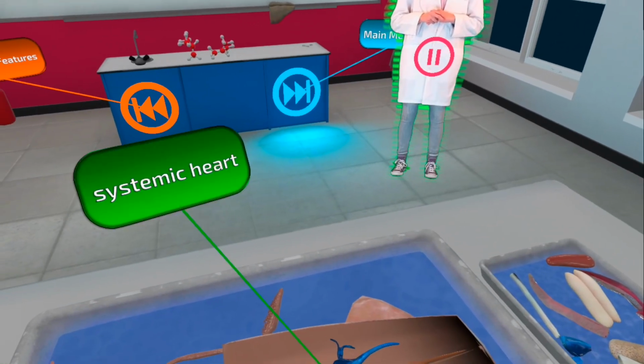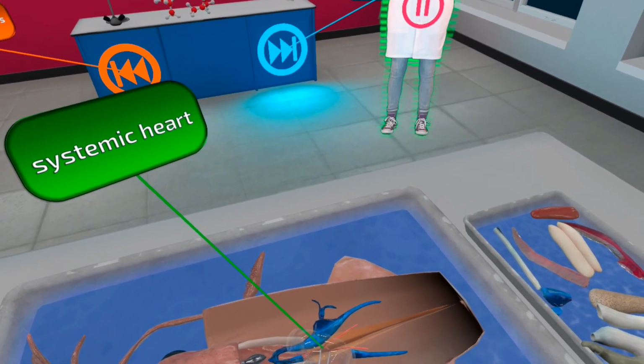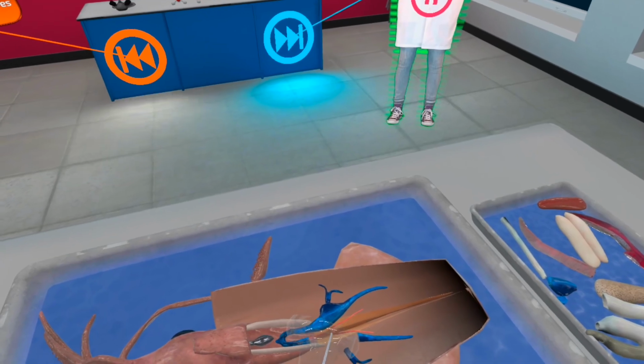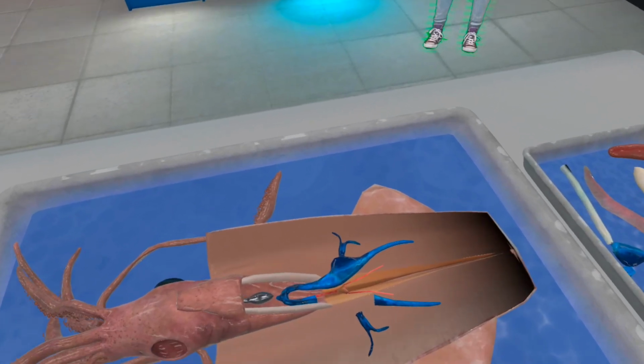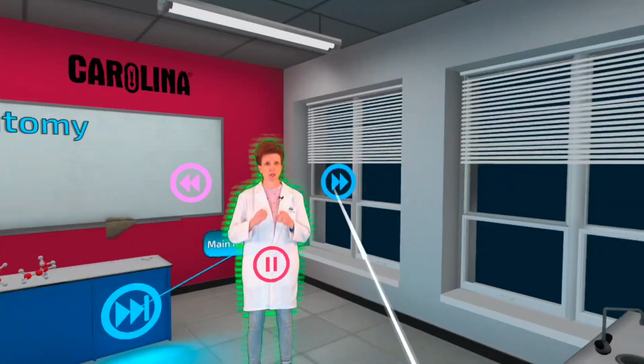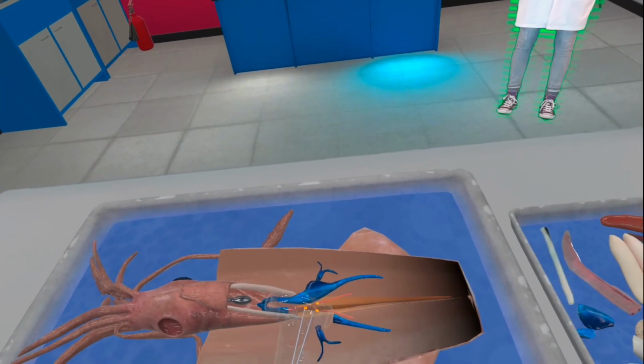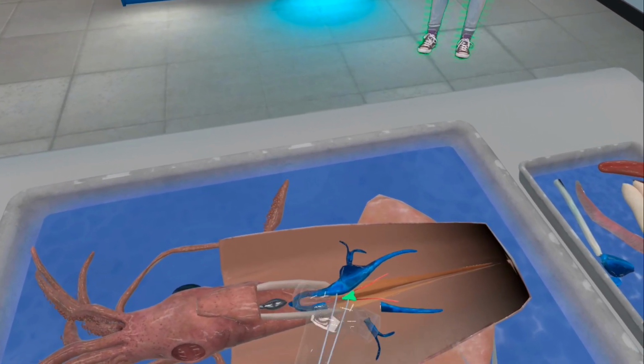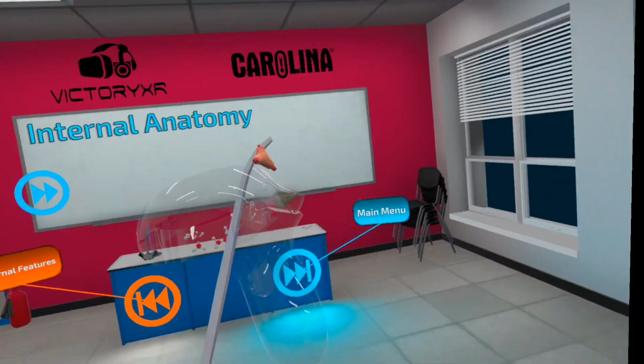Now touch the systemic heart with your forceps. It is triangular and reddish in color. This heart pumps the oxygen-rich blood coming from the gills. Specimen tray. Scissors. Snip, snip, snip, snip. Bish, bash, bosh, Wendy.